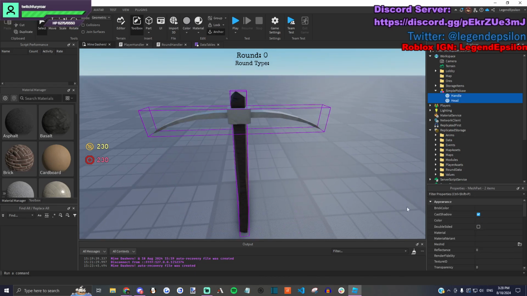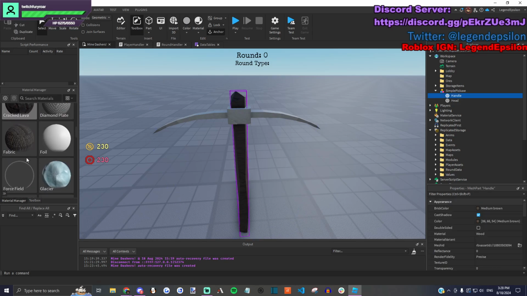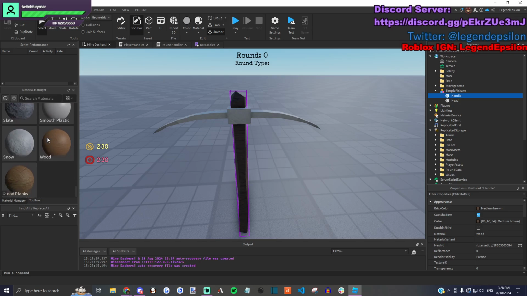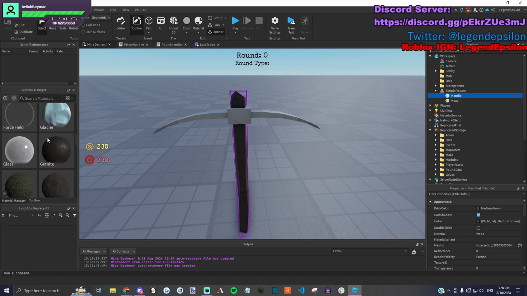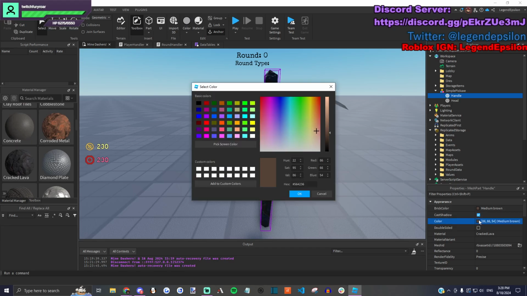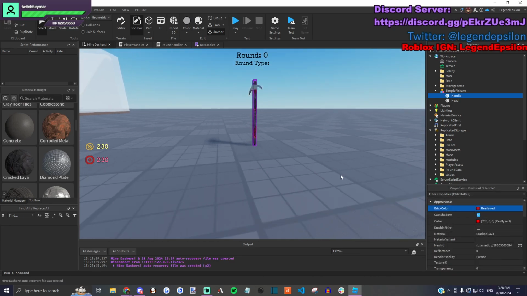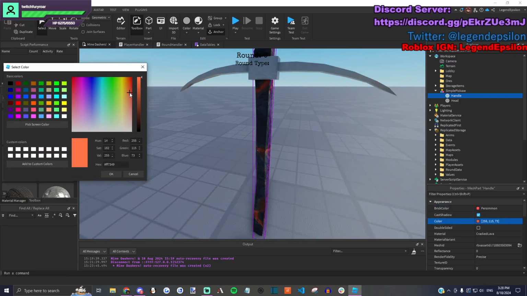So for this one, I want to do maybe a handle of, where is it? I know it's in here. It's a texture I've been wanting to use for ages, but I've never had a good excuse to use it. Not granite, cracked lava, that's it. We'll give this a nice and bold red. Like that. Really red. Yeah, we'll do something like that.